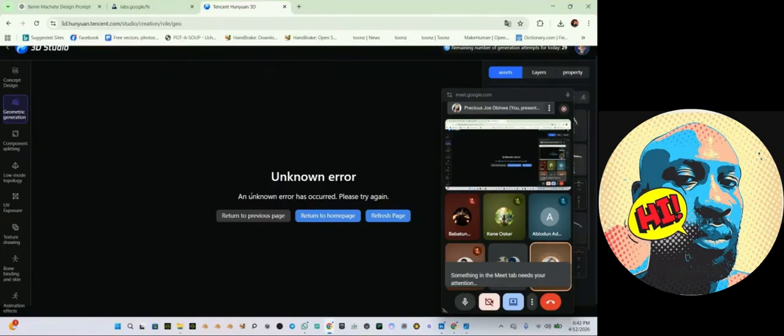Now, speaking of topology, I have found some tools that are not AI. They are Blender plugins that can help you retopologize your character in one click, right? And we're going to talk about them today. So I'm going to show you those today.